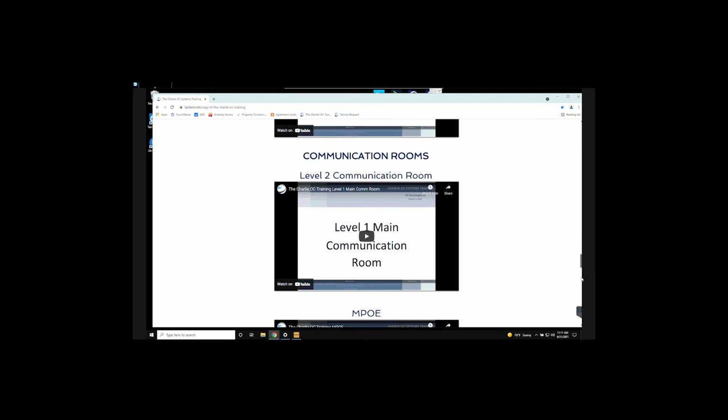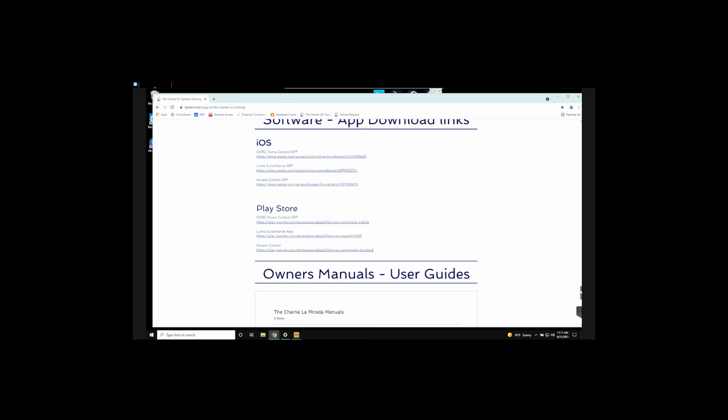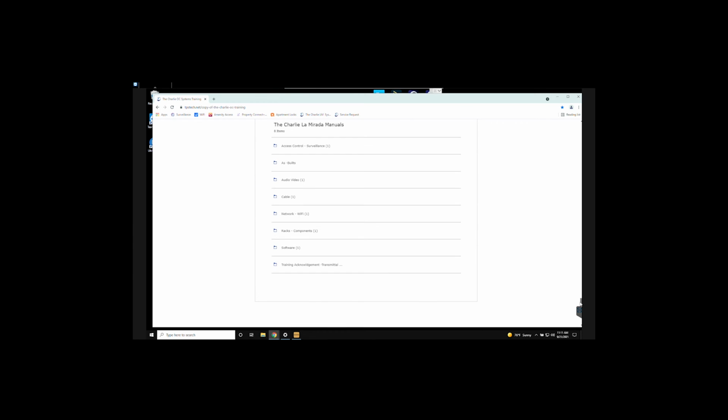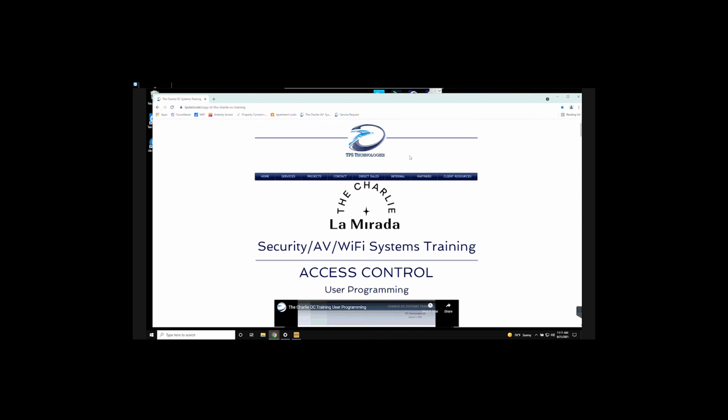And then again, the links to the iOS and Android apps are all at the bottom here as well, on that same training page. And then all of your owner's manuals for the equipment, all your as-builts, what's what, how it's all connected is all right here as well. So you should have all of the tools that you need to operate and manage and take care of the systems.